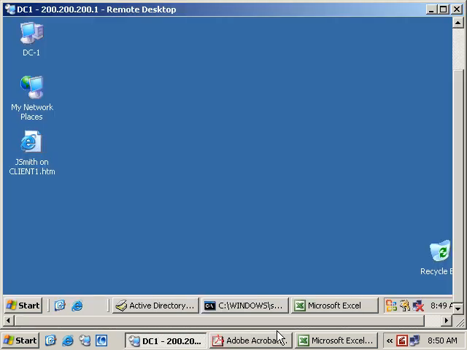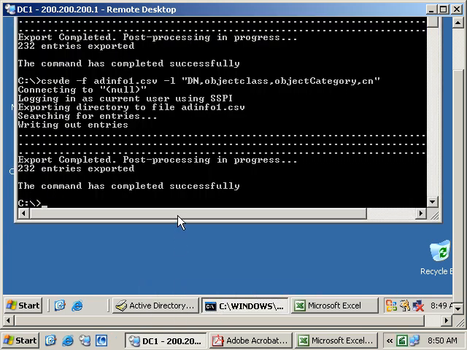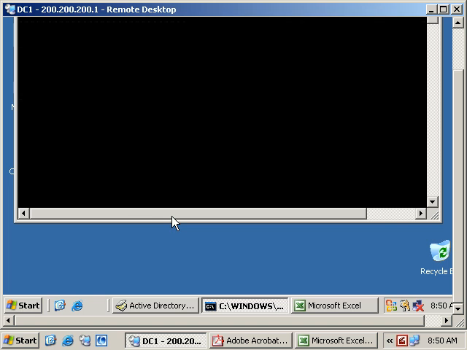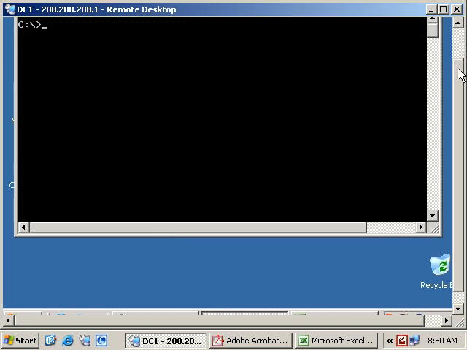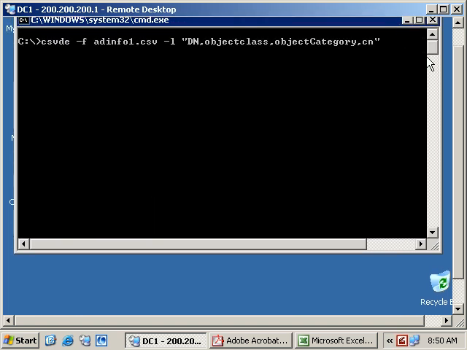So let's type this command into the command prompt. I'm going to minimize this one more time, go back to our DC1, which is this one, and over here, I'm going to clear the screen. And now let's type the command. Let's start with this command. I need to change the file name to adinfo2. There we go.